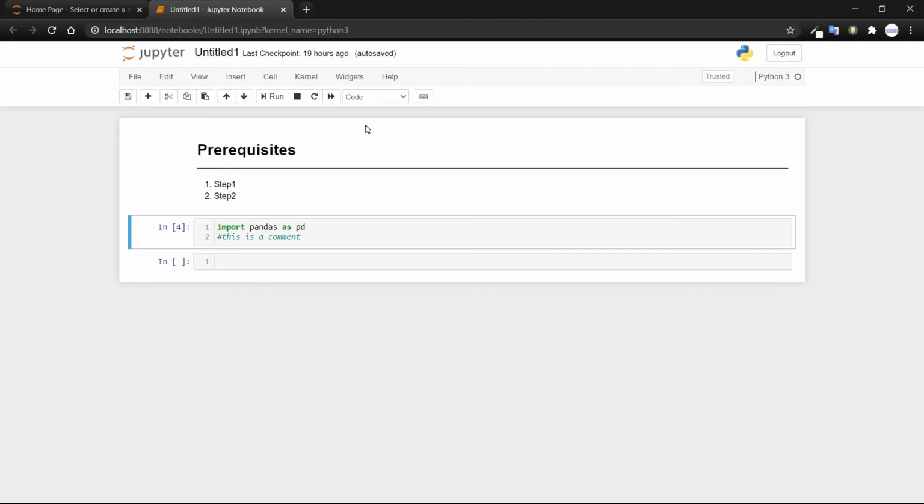Jupyter Notebook has two modes. One is edit mode and second is command mode. If the cell border is green, it means the cell is in edit mode, and if I click outside, it turns into blue color, which means the cell is in command mode. Edit mode is for all the actions that you will take in context of the cell. That's where you are editing and typing your text.